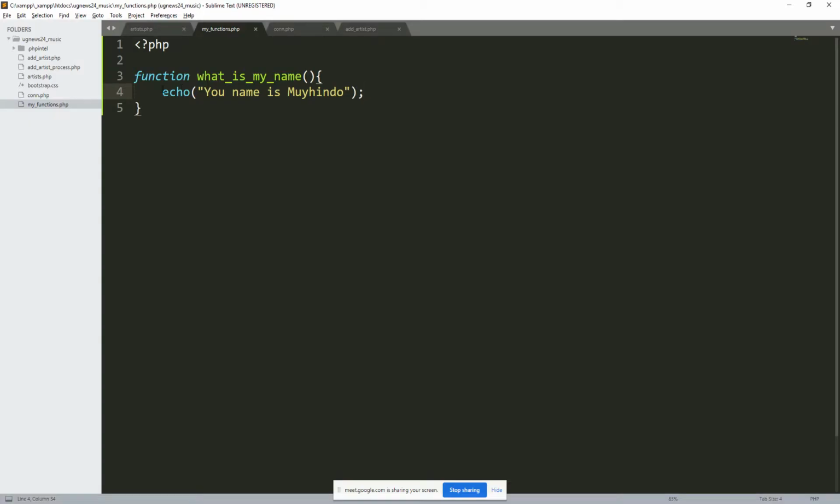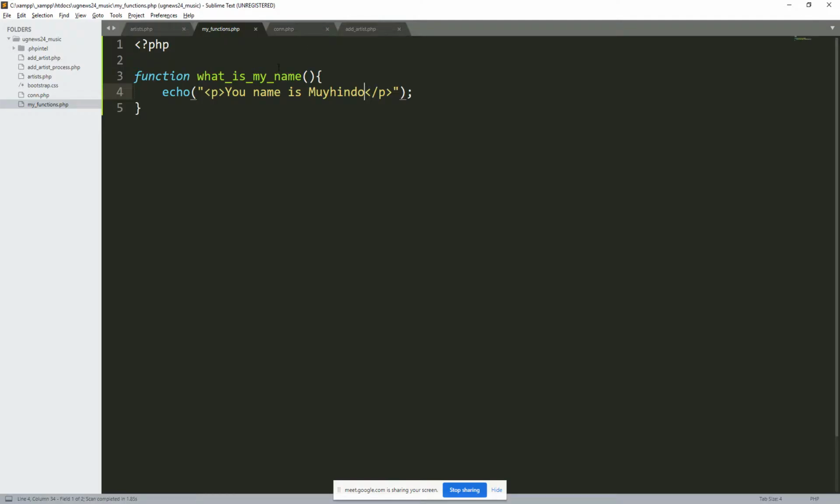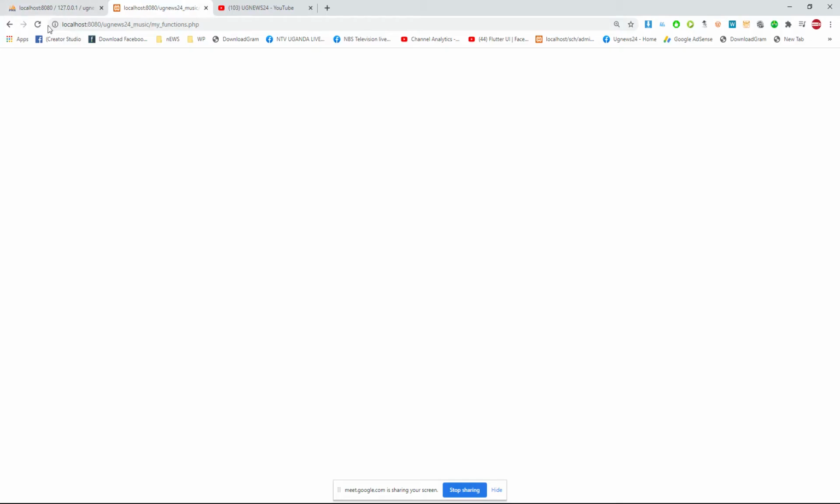So if I come and refresh, can you see the name is not appearing, yet I am echoing? Can you see? So this will not appear until we call this function. So to call this function, you just simply write the function name, put the brackets and the semicolon, then you'll be able to call this function. So can you see, your name is Muhindo.